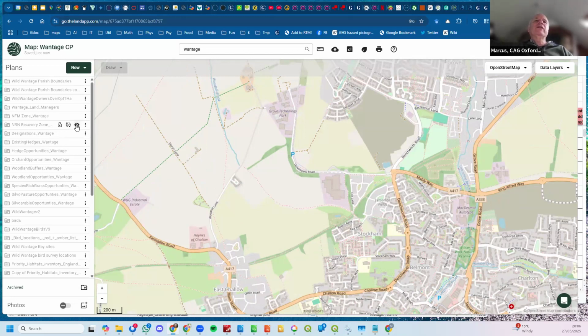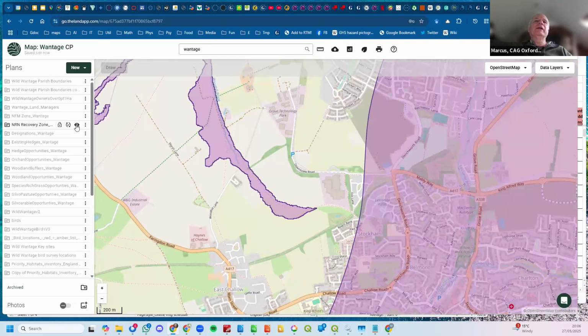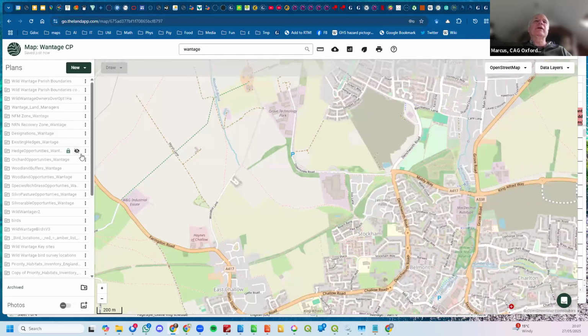This one is a bit obsolete. Oxfordshire had a nature recovery network system, but actually the nature recovery strategy is coming out and it's replacing it with something else. So I won't talk too much about that. And I won't talk about all of these except in very brief terms.